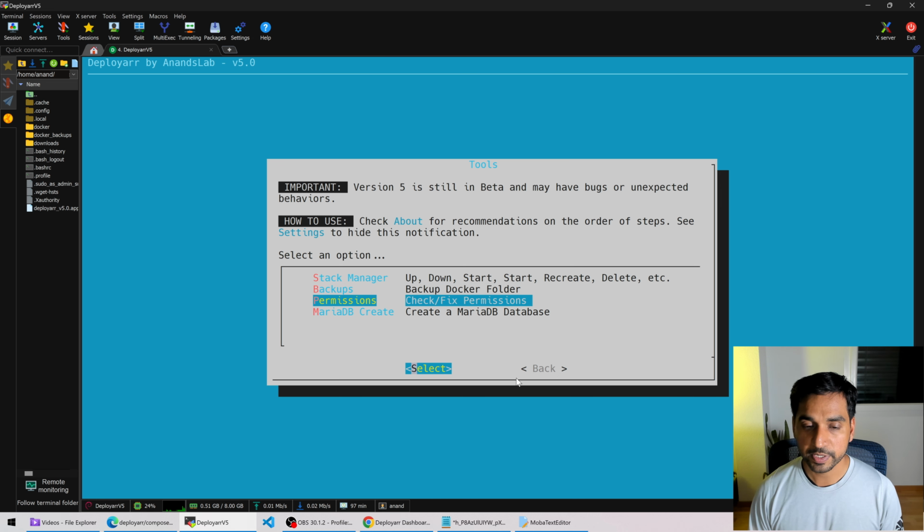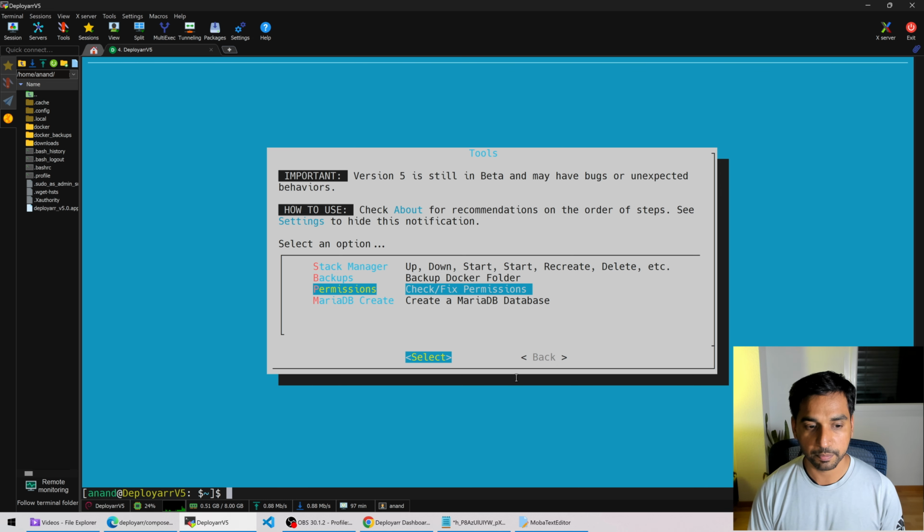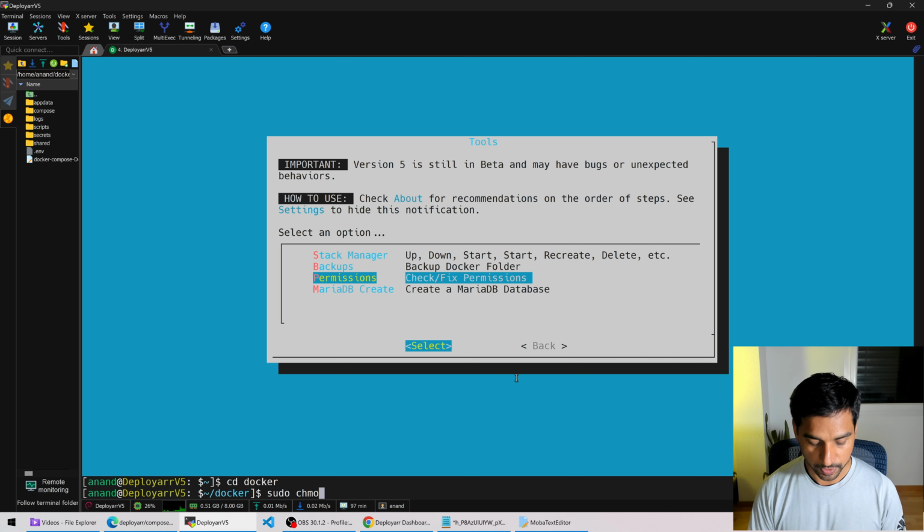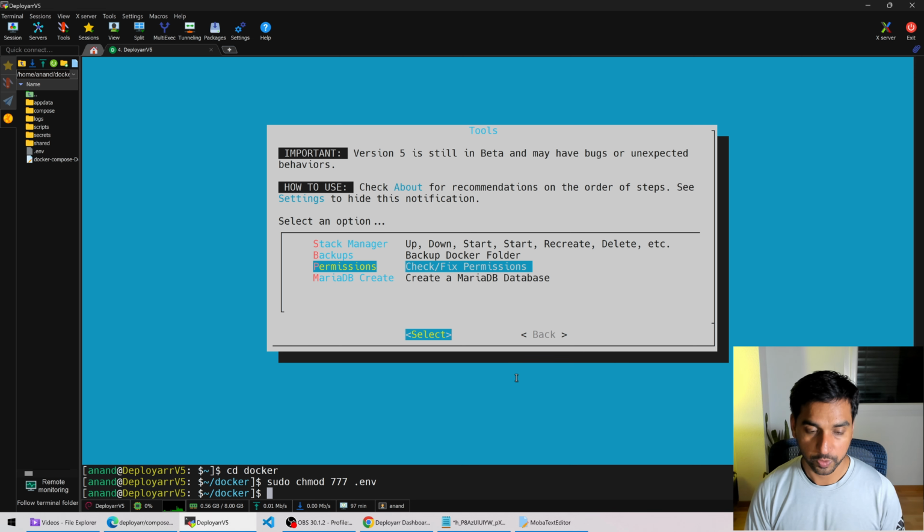You can see there are some permissions issues. So if there are some permissions that are not defined correctly, for example, I'll go to the Docker folder. I'm going to say sudo chmod 777. This is the wrong permission for an env file. We don't want it to be seen by everyone.